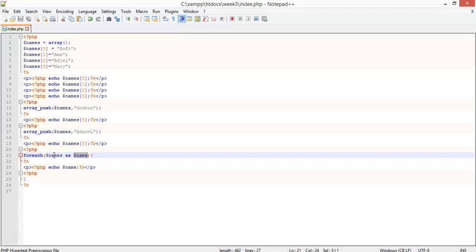So, if you have students here, it will be for each students as student. If you have pens, then it should be for each pens as pen. And if you have books, then for each books as book. Basically that's how many programmers declare it. If the array is plural, then the variable name for each will be in a similar singular form.